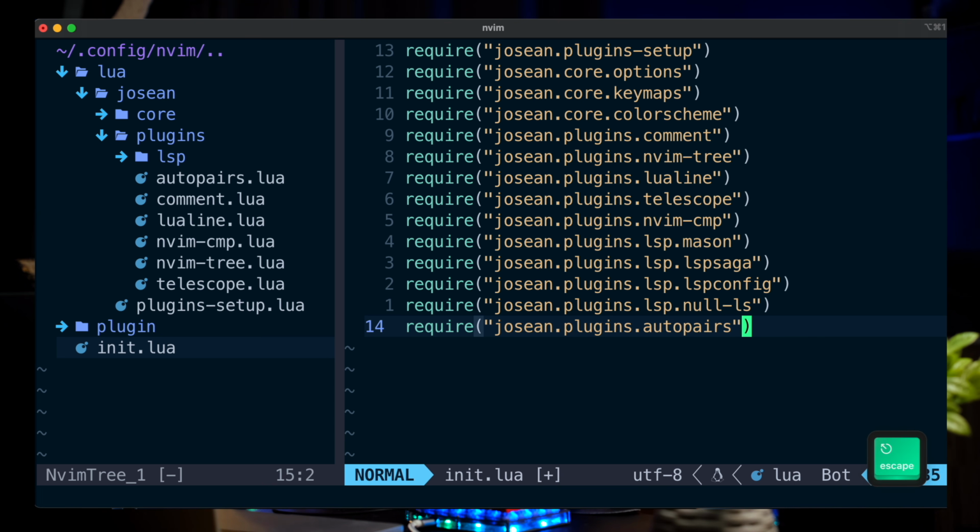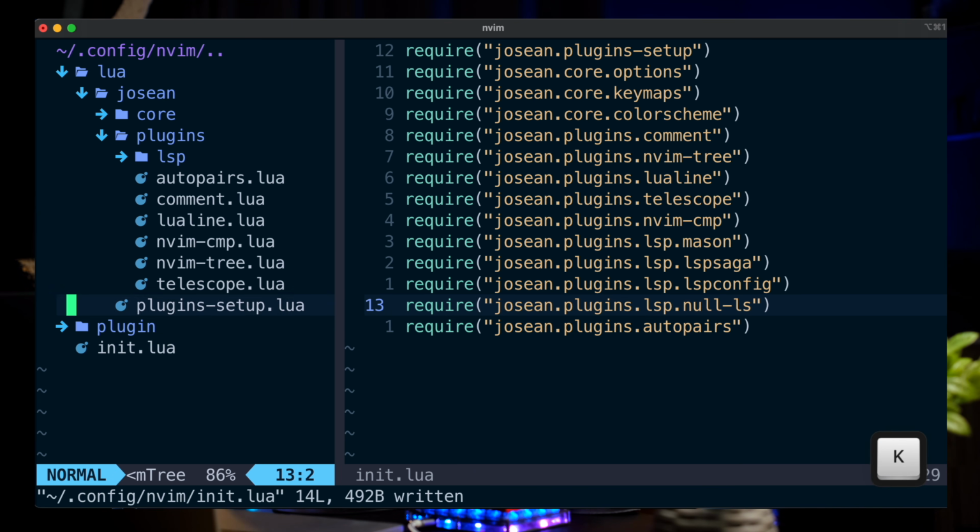Ocean.plugins.autopairs. Now let's go ahead and configure Treesitter as well.